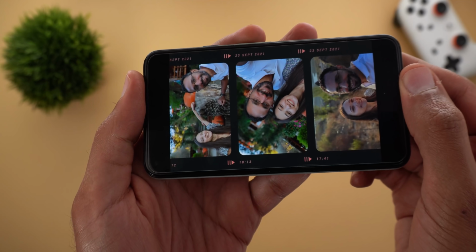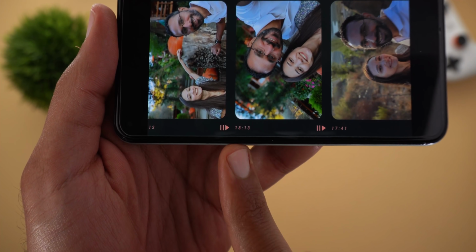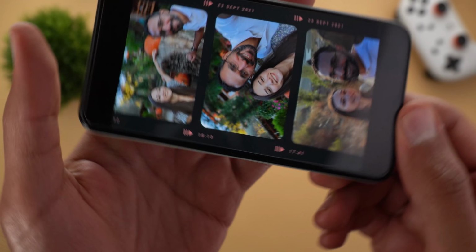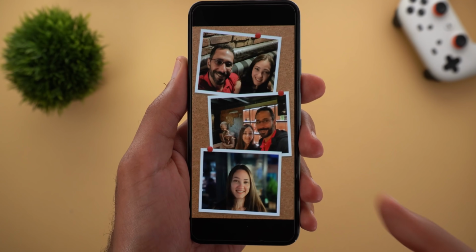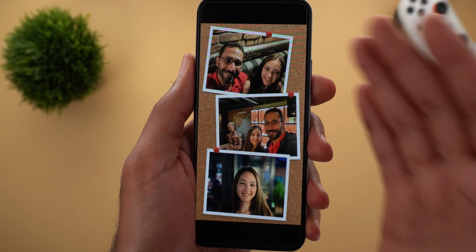You can see the date of the photos on one side and the time of each one on the other side, which I think looks very nice. And here's another one, which is new to me as well.